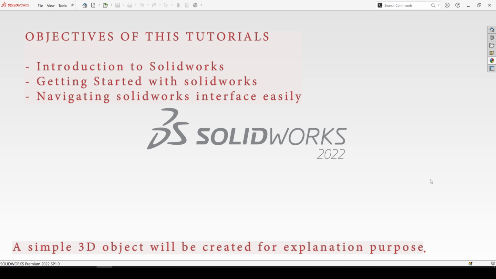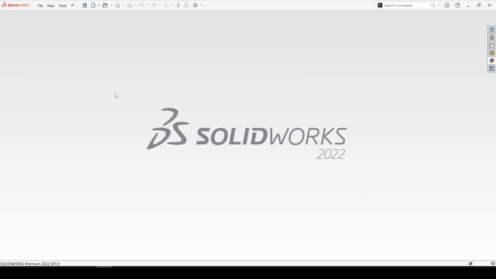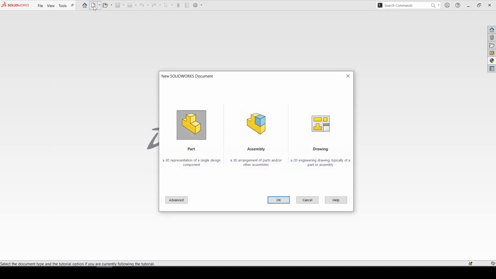Okay, this is the first interface you will see when you open SolidWorks, and when you need to start a new document, you just come and click here, or just press Ctrl+N on your keyboard. SolidWorks has three main basic types of document. You have part, you have assembly, and you have drawing.